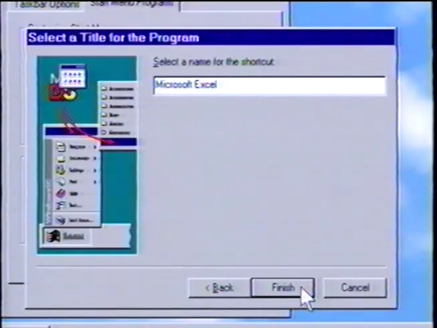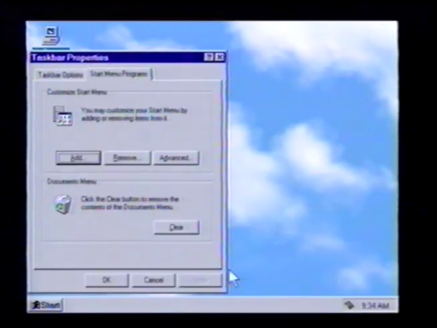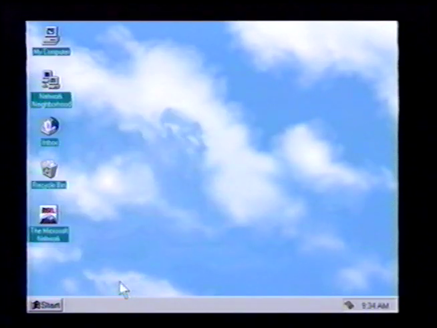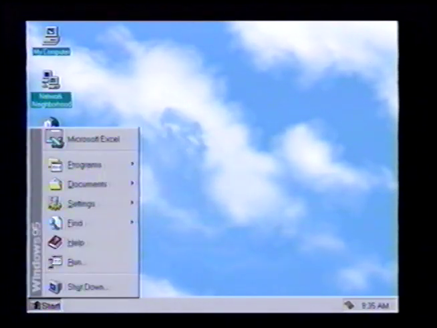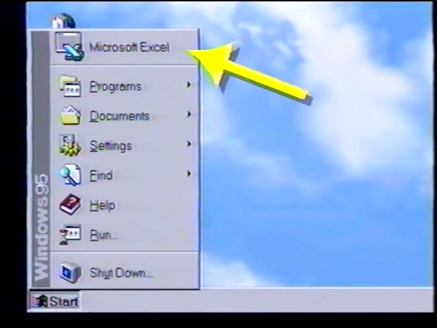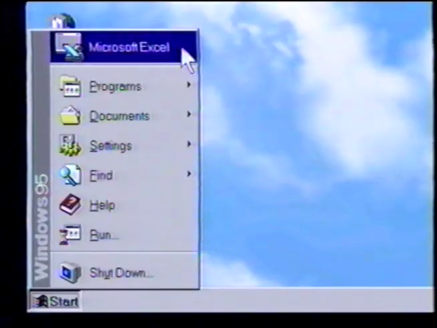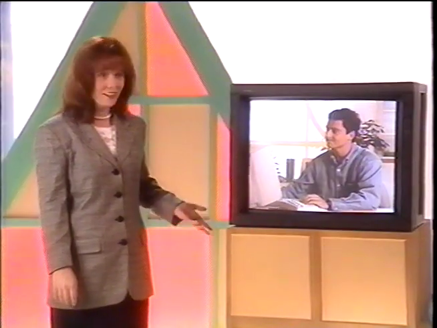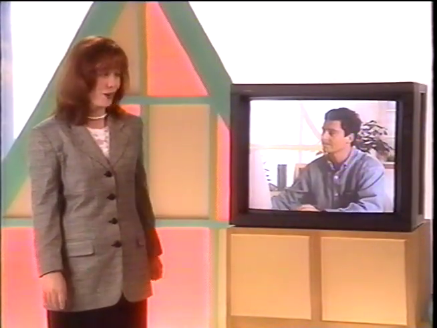And this will put Excel at the very top of the Start menu, which will make it really easy and fast for us to get to it. Now, let's click on the Start button, and we can see that Microsoft Excel is at the top of the Start menu. To start Excel, we simply select it. That's a lot easier and faster than moving through all the menus on the Start button. And you can also add documents or folders to the Start menu. It's not limited to just programs.